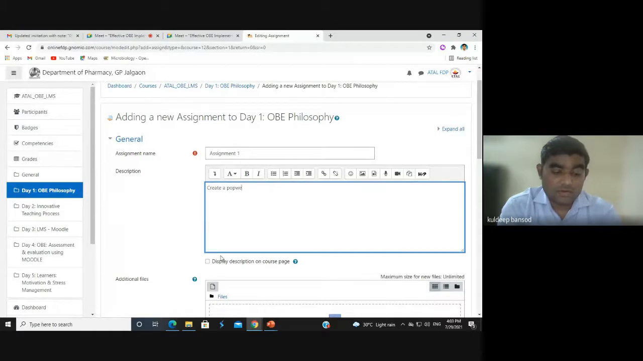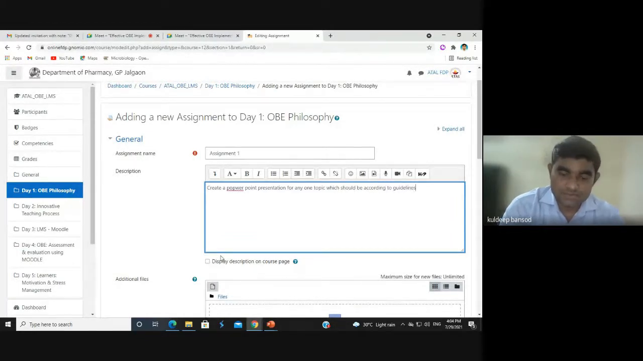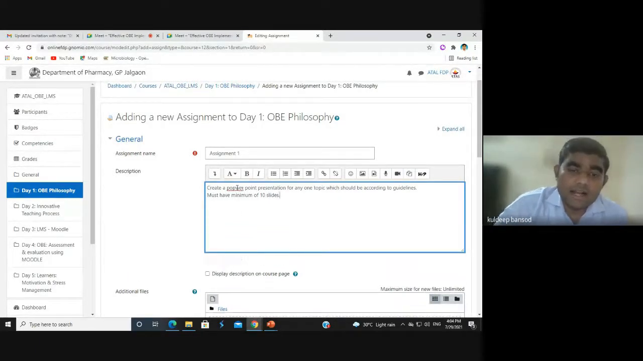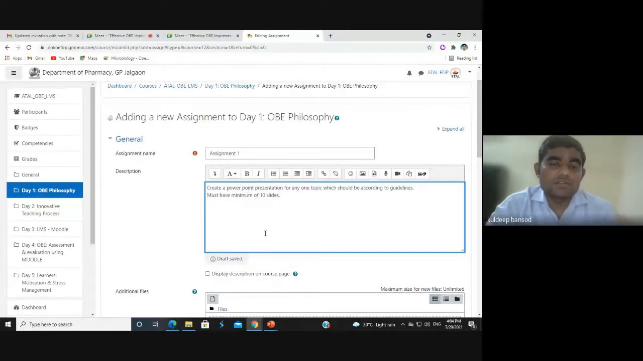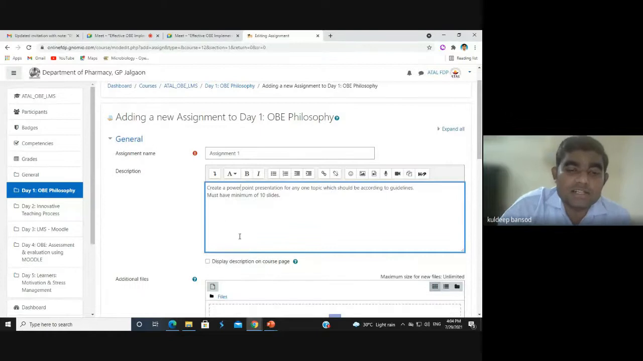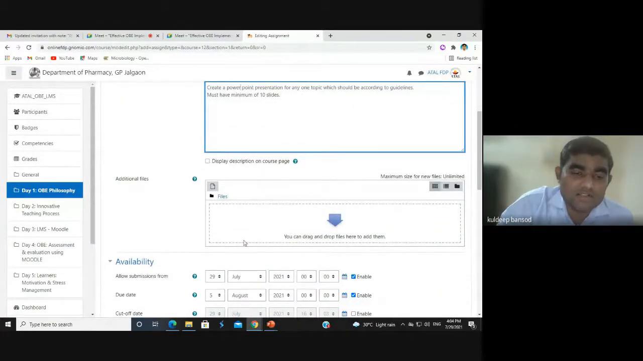So you can write: create a PowerPoint presentation on any one topic, which should be according to guidelines. Must have a minimum of 10 slides. And after that, you can give them videos of how to create the PowerPoint presentation. You can give them additional files as well.